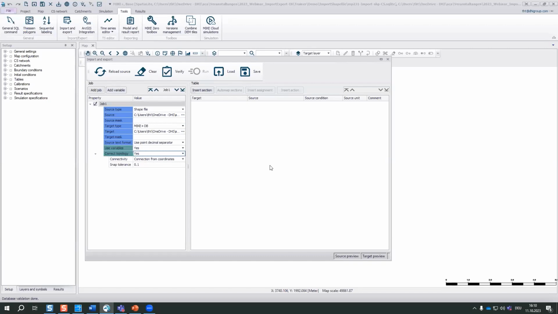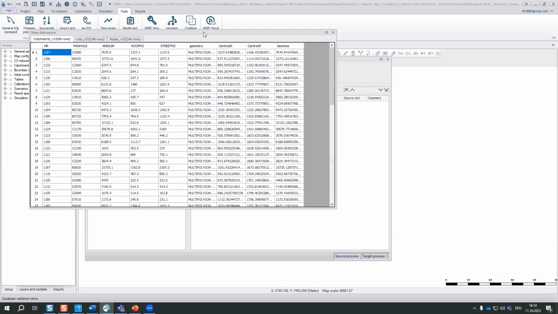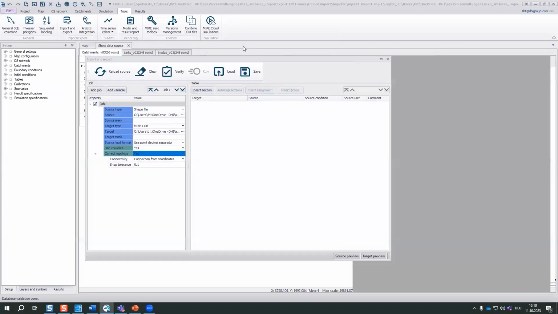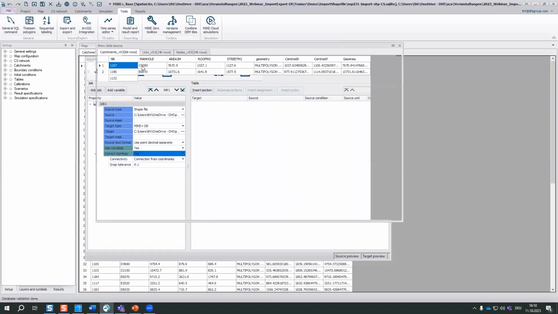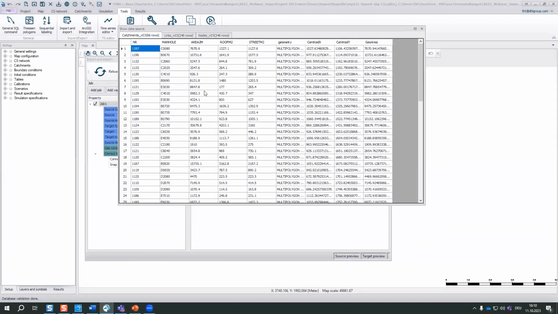And already now we can look at the shapefiles. If we click Source Preview here, Mike Plus looks at the shapefiles, and yeah, here it is. So here we have the tables. I didn't want to dock the window. 3 tables.